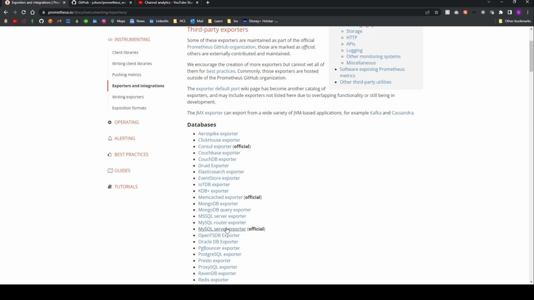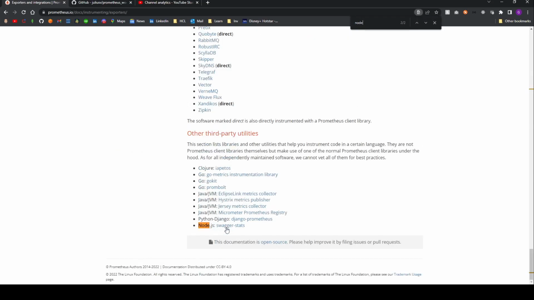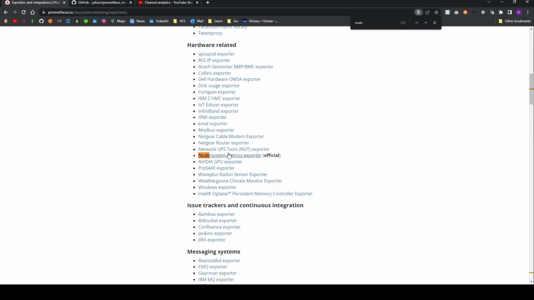Similarly, if you want to monitor the health of the server, such as the RAM utilization right now, the CPU utilization, or even the disk utilization, all these things come under a node exporter. If I search here for node, you see the node system metrics exporter. This will put all the information related to the server into Prometheus. Similarly, if you have a web application with endpoint URLs, and you want to see the response time of those endpoint URLs, we have the blackbox exporter.